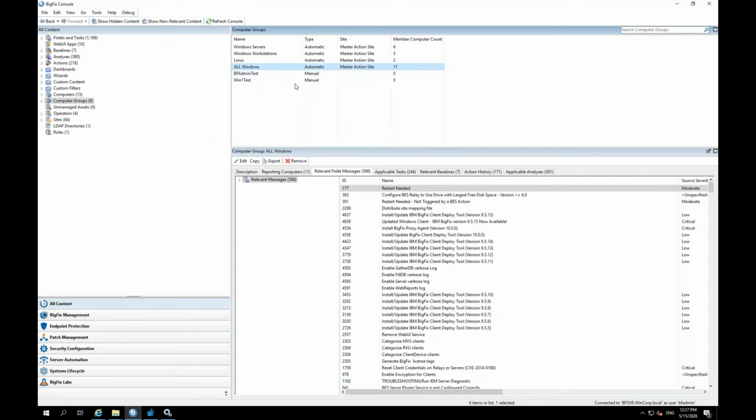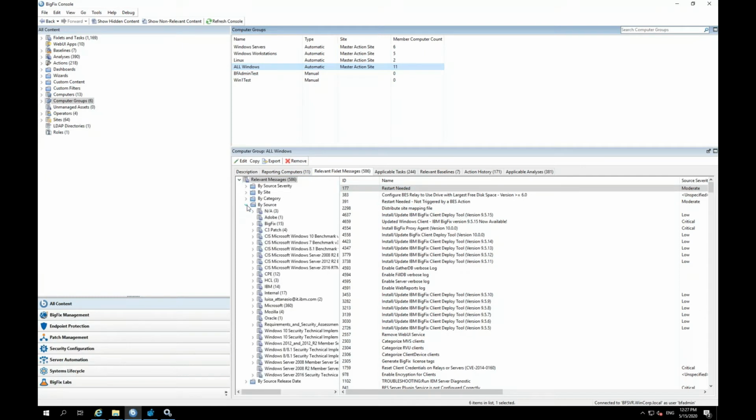Once I highlight that, on the bottom pane, I go to relevant fixlets and messages. Here I am going to go by source. The goal for me is to create a baseline that includes all Windows important and critical patches. That's the reason why I am navigating the way I am right now. So let me go to Microsoft and source severity.